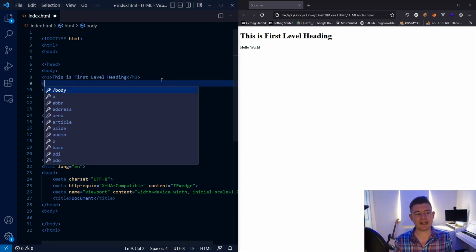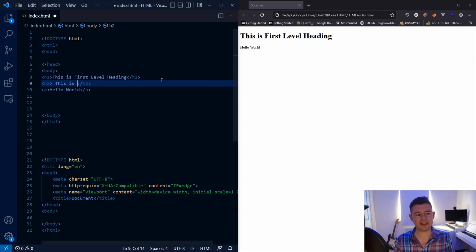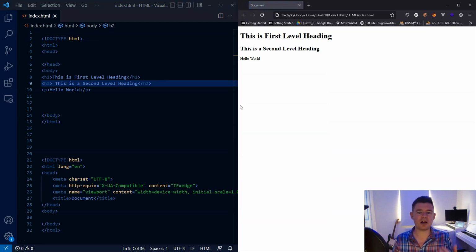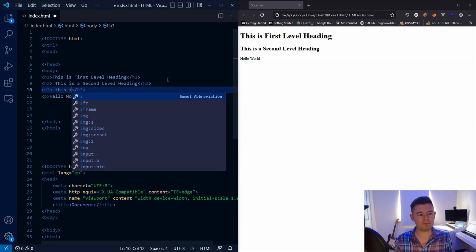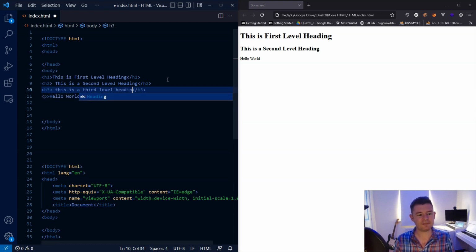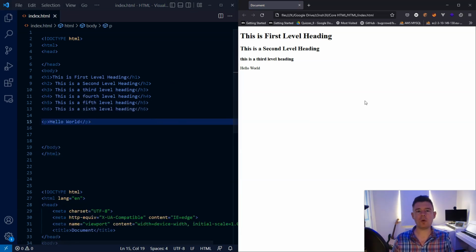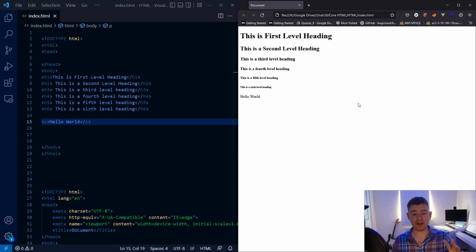H1 is a lot larger than the text inside the paragraph tag. But we have 6 different headings. So we also have H2. This is a second level heading. Let's check out that. So we can see it's fairly large, but it's actually smaller than the H1. We then have H3. This is a third level heading. And I've just added the others in there all the way down to H6. So hopefully you can see how this works. In this case, the basic size of the paragraph is actually larger than everything apart from H3 and upwards.